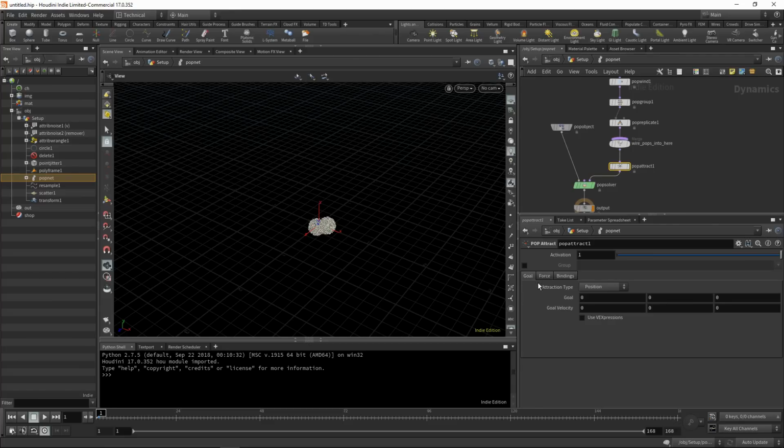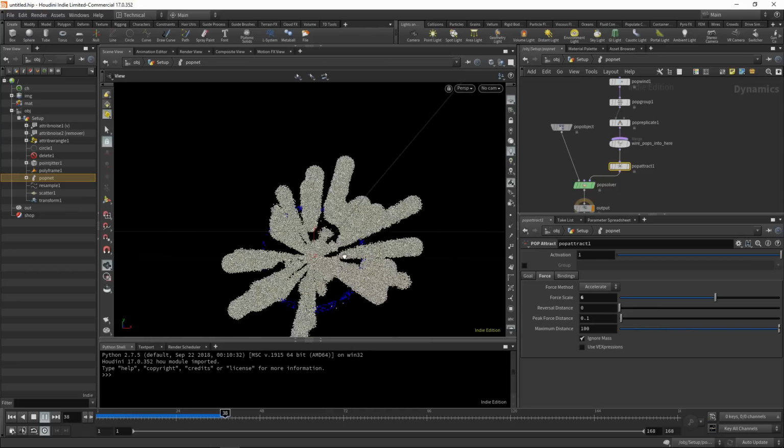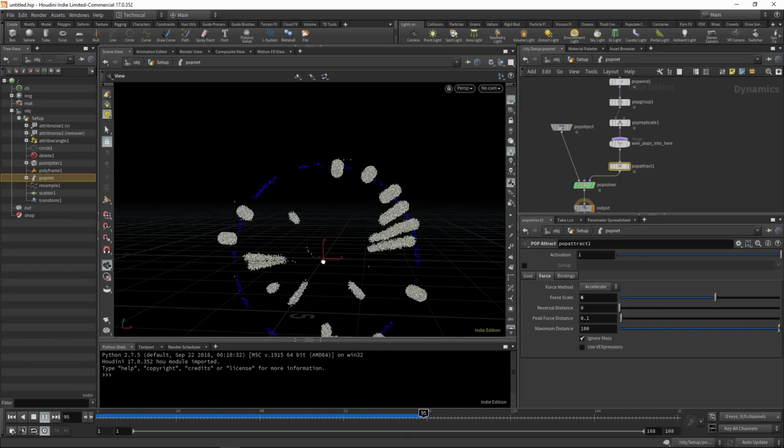So we go over here, leave this as is, we go over to force, accelerate, and we'll give this a force scale of 6. Now if we play this back, you'll notice that these points are getting pushed out and then pulled back in.